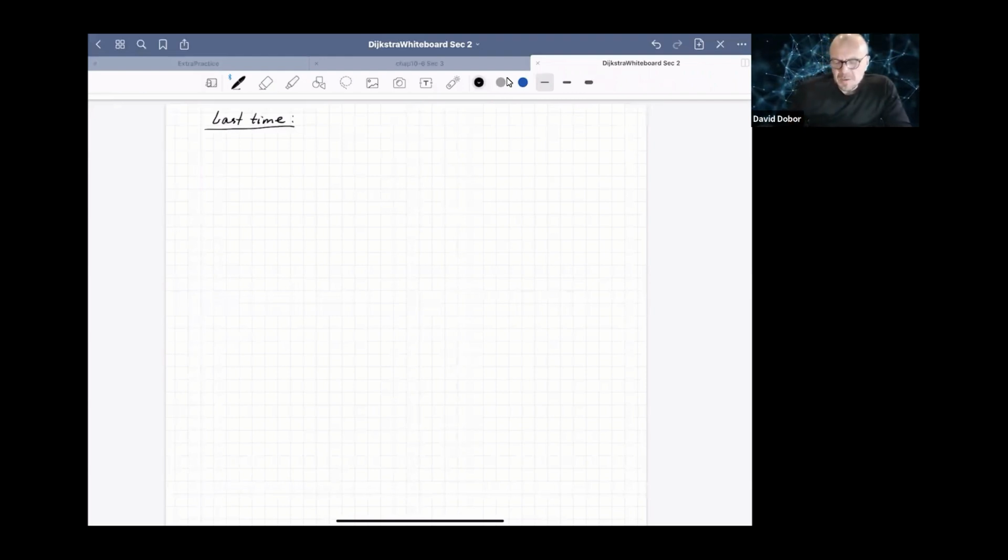Okay, so let's write down this. Today, I want to start by writing down the procedure in pseudocode, because we didn't do it last time. And then we're going to do a couple of examples. We're going to run that pseudocode as we write it today on concrete graphs. So let's start with that pseudocode.